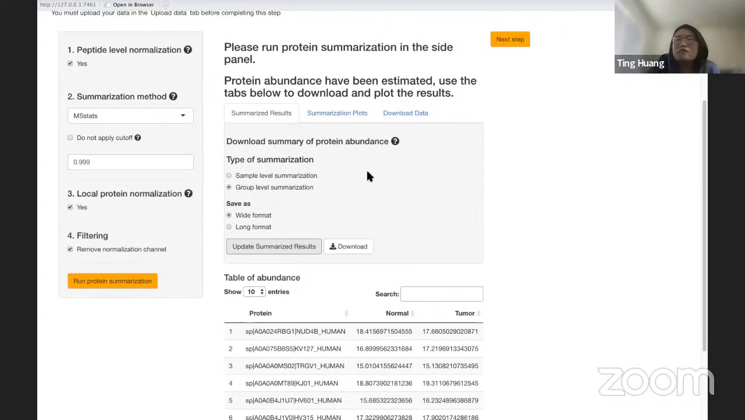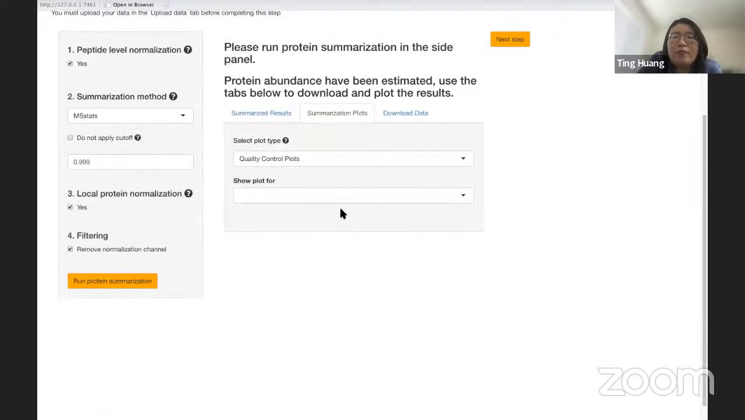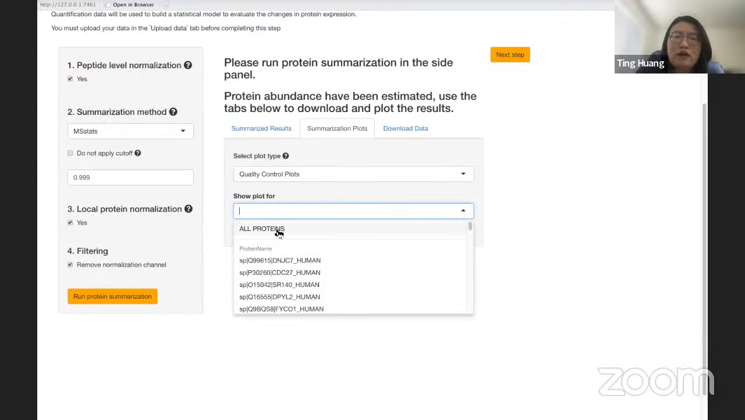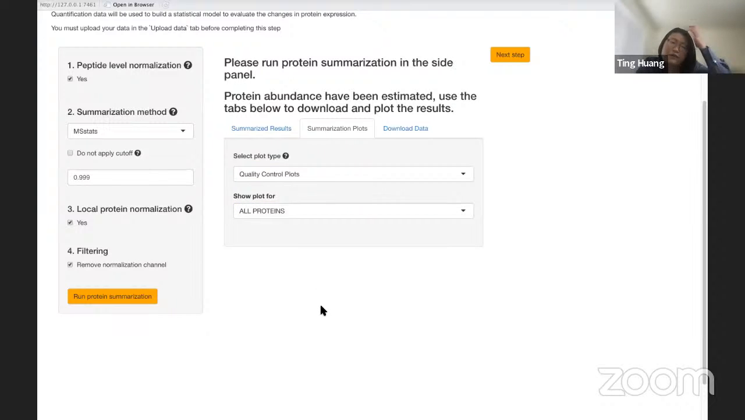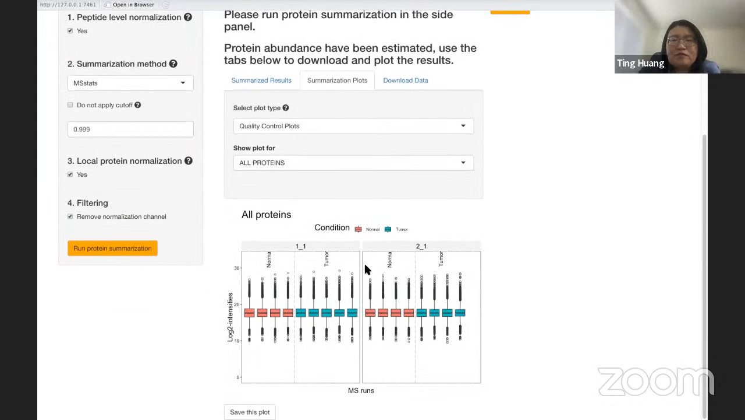Another very important, very useful feature here is what we have in MSstatsTMT. It provides two types of plots. First is the quality control. I think Mina also showed it yesterday, but it's slightly different for TMT. As you see, this is the quality control for all the proteins.